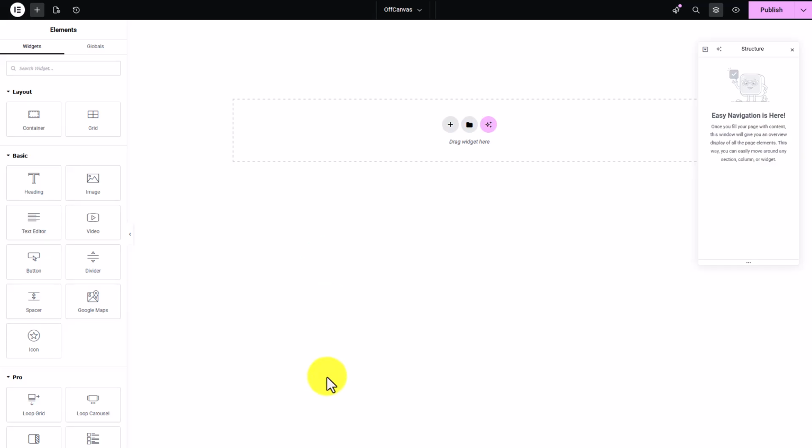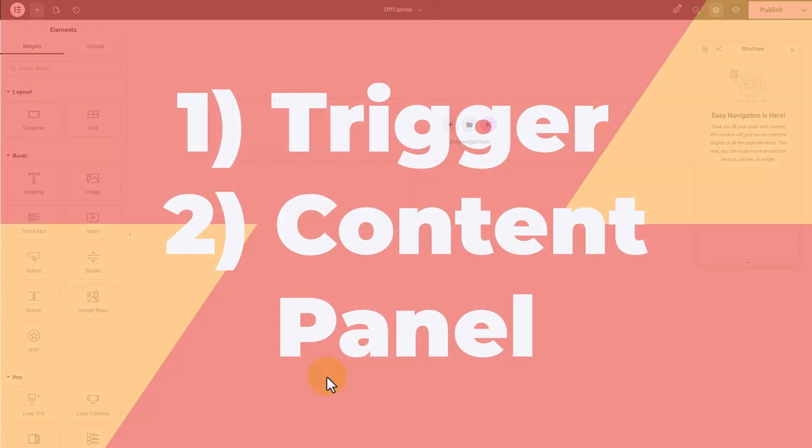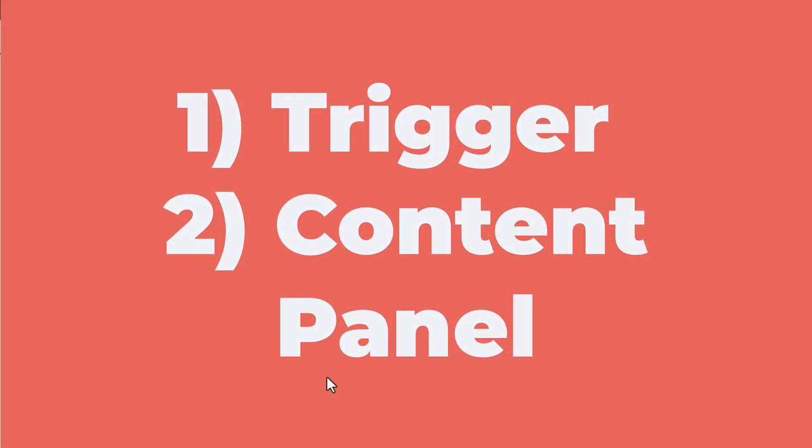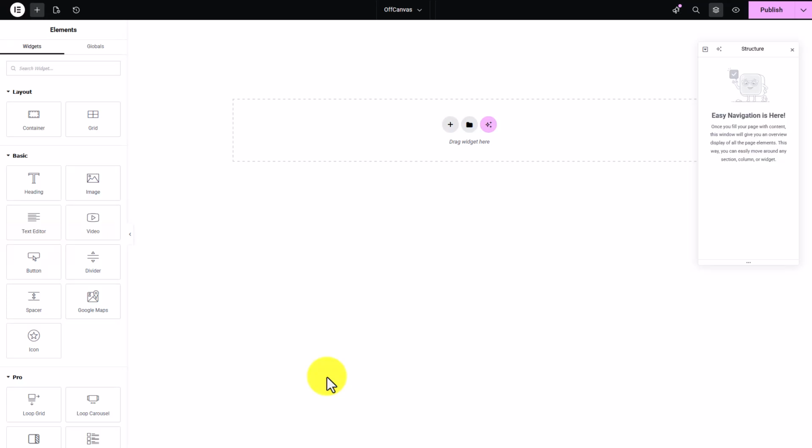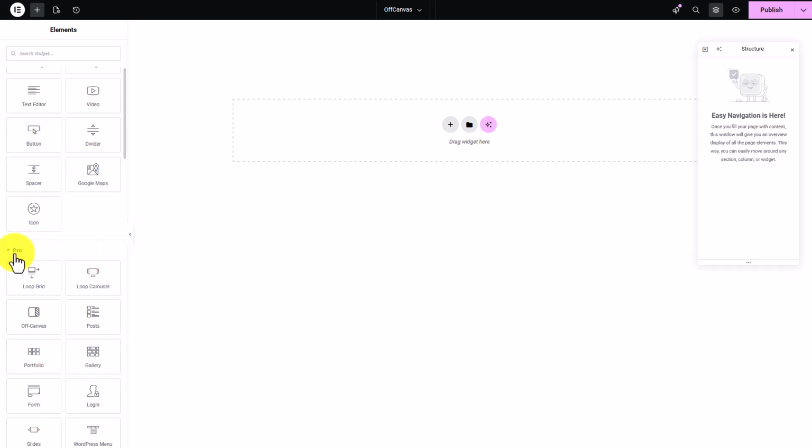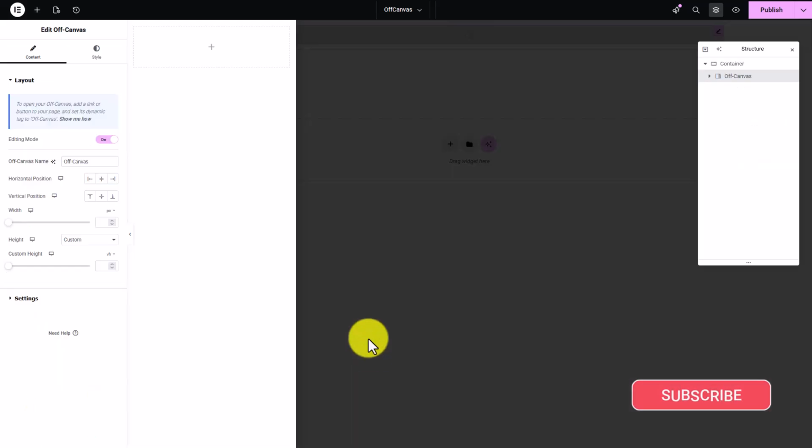Now to apply this, you are working on two parts. First is a trigger, which controls the panel, and second is a content area, that is the panel itself. The trigger can be an image, icon, button or anything, and the panel holds our hidden content. So you have to go into the Pro widgets and click on off canvas. Now as you click on the widget, this is your off canvas widget. The black overlay part shows your screen area, and this white part will be your panel area.